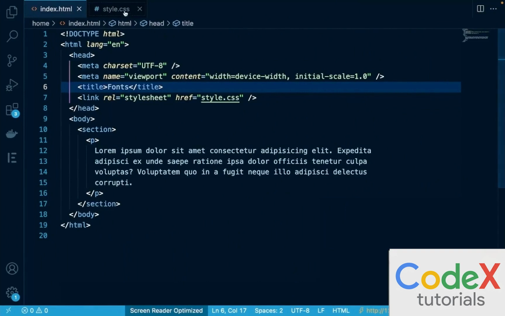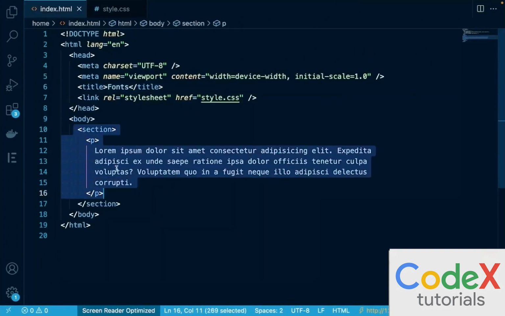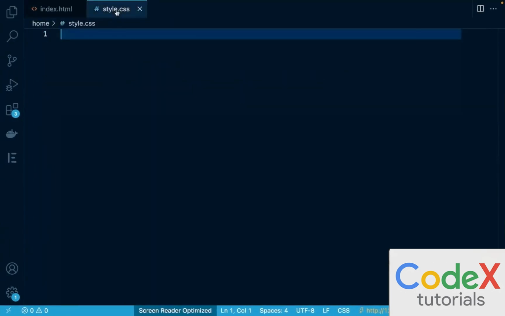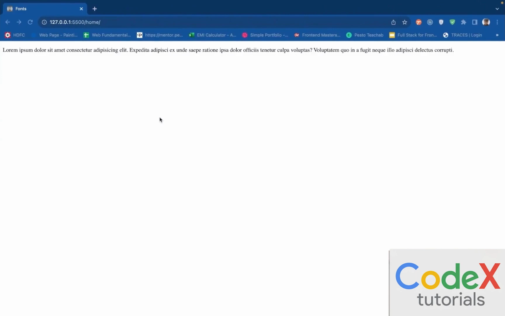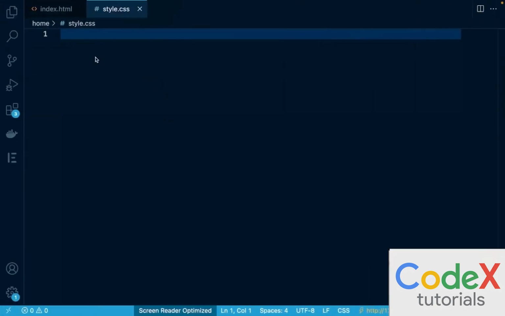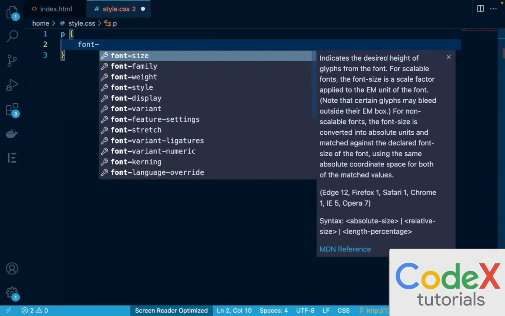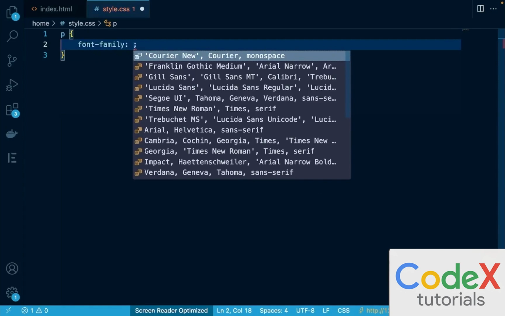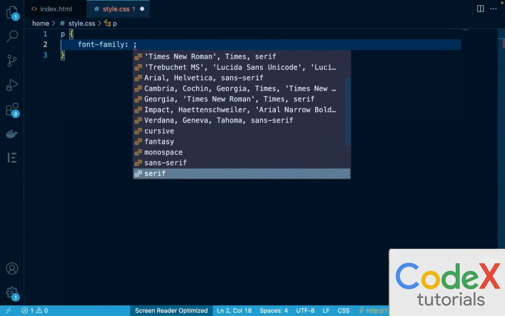So let's discuss font-family, and I will continue my discussion from the previous video itself. I have a paragraph inside of my section and I will specify a font. I will change the font from whatever it is to something else. For this, I will use the paragraph tag and I will use font-family. And in VS Code, the moment you type in font-family, you will get all of these different fonts which are available as part of the inbuilt font families present in your system.